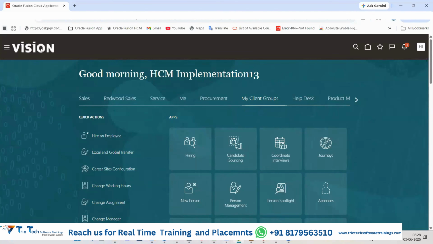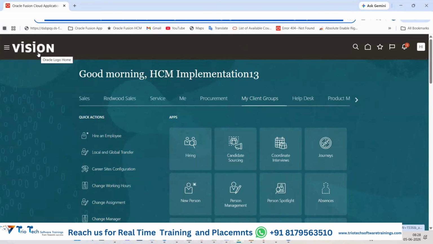Kumar, what is this Vision here? Simple, it's a logo. This is our training environment, a demo environment, team, which we will use for training purposes. Here we see a dummy logo that Oracle has given, named Vision. But in reality, whenever we implement a project, the client will ask for their logo to be placed here. That we can set up, team.